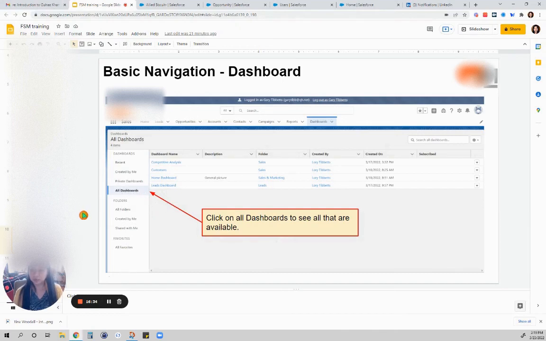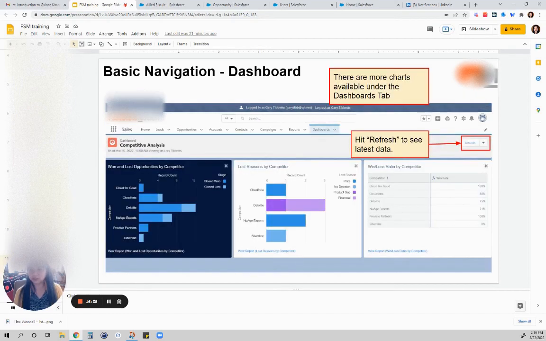So yeah, this is the dashboard. Basically both reports and dashboards have their folders, and the dashboard, you've seen that earlier.